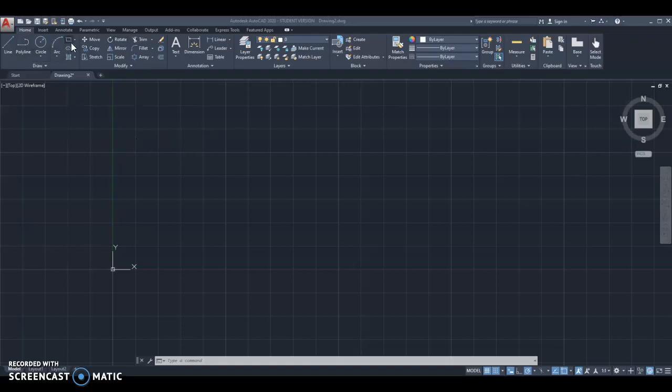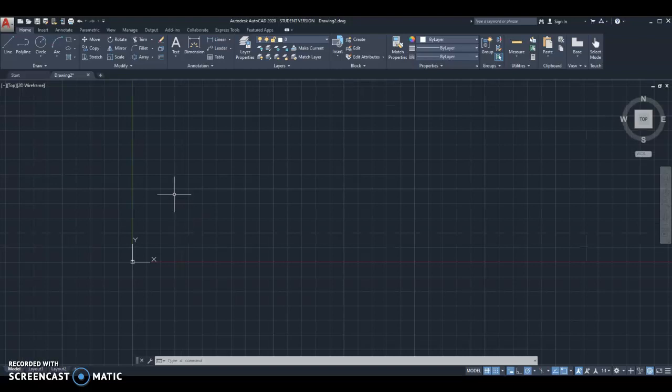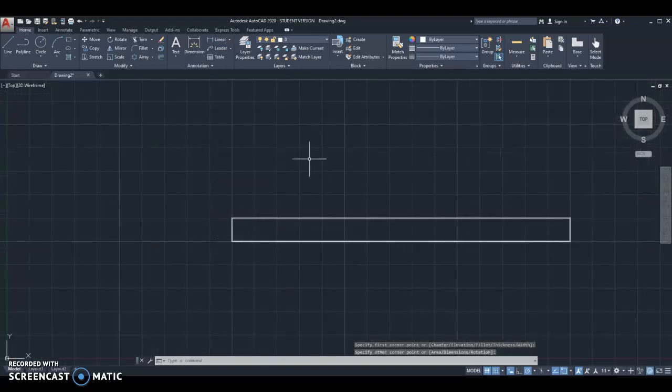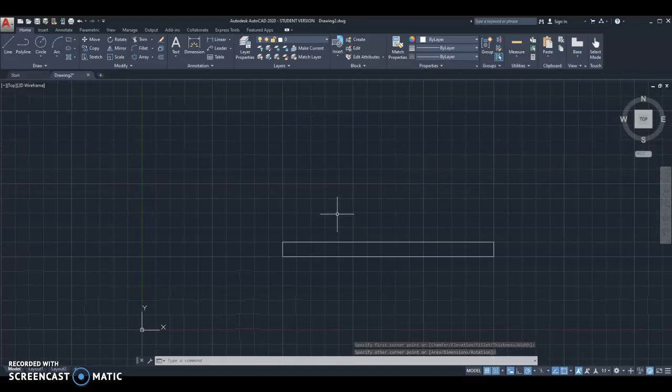So let me start by drawing a rectangle. And I'll draw it very thin and long, so it'll be very obvious when this gets rotated. So I've drawn it basically laying down horizontally. If I want to, I can rotate this now into any position I want to using the rotate command.